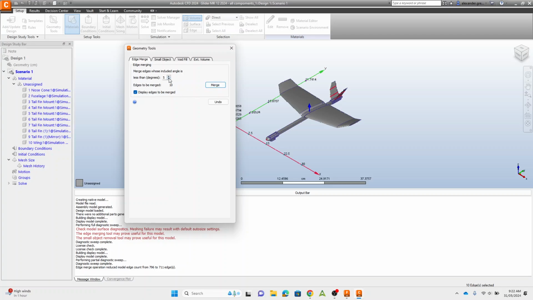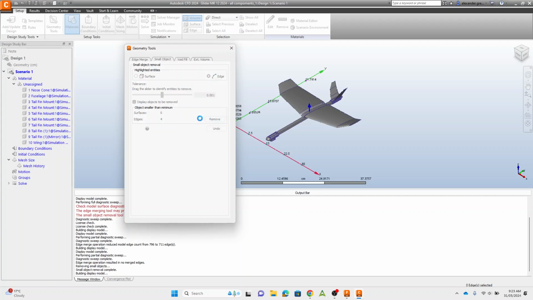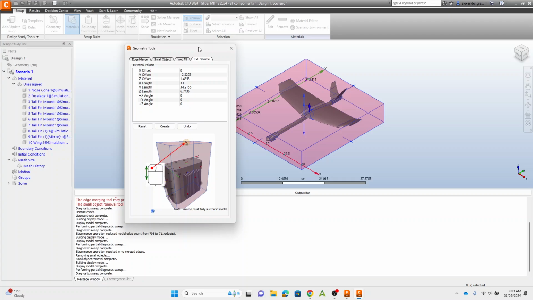And you can actually take down the tolerance of this. You can press it multiple times as well if you're having trouble with certain things. You can go, then after that, go to Small Object and go Remove Edges there. Between those two things, you should have a fairly stable simulation model. Finally, we're going to go to External Volume.